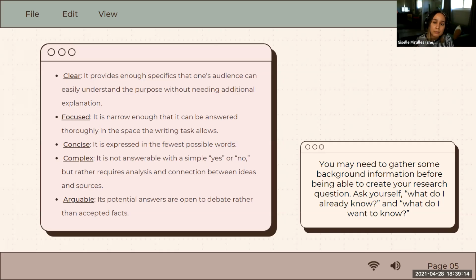You also want to go for complexity. So it should not be answerable with a simple yes or no. Rather, it requires analysis and connection between ideas and sources. So your reader should be able to see the different connections between the sources you're using or between the sources and the main text you're using, but there should be some sort of interaction between these things in your paper.